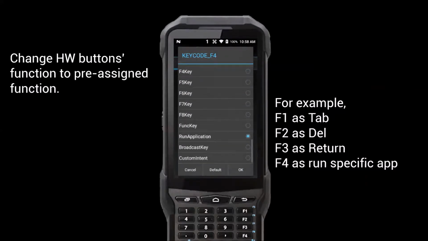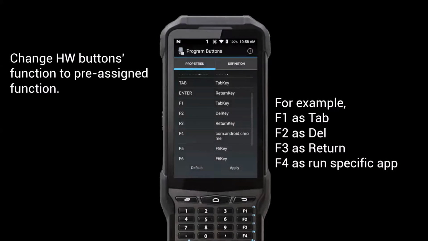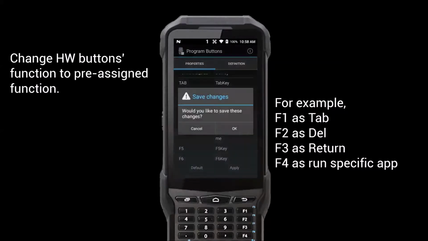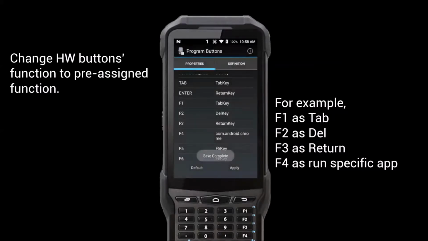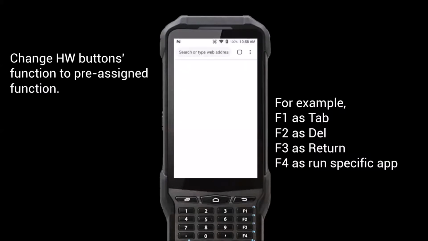By selecting the Run Application menu, you can launch a specific application. I'm choosing Chrome here. And after setup, please touch the OK button, and then I will press F4 on the PM550, and it will launch Chrome here.